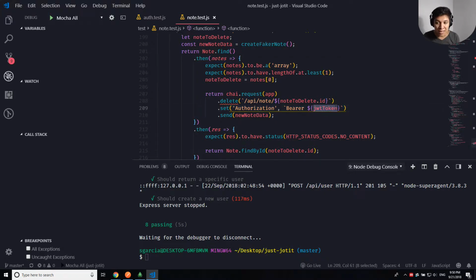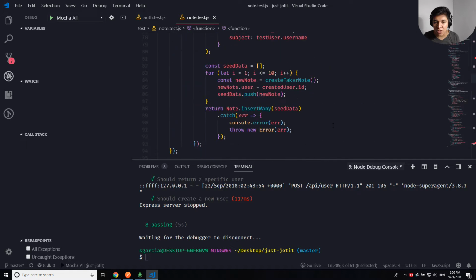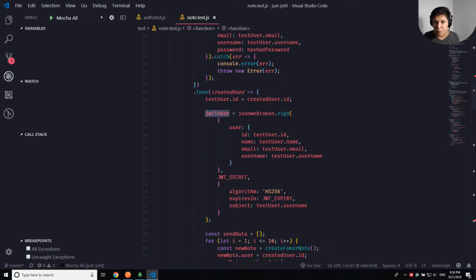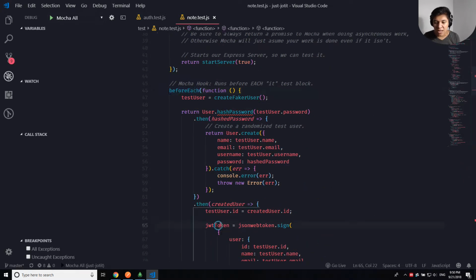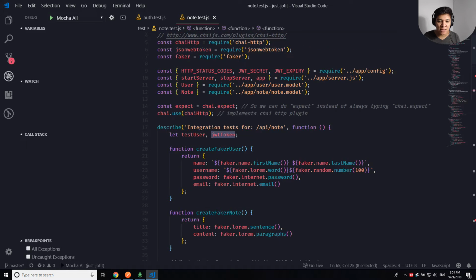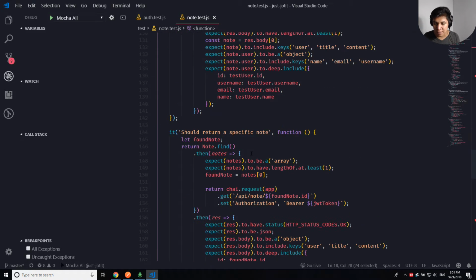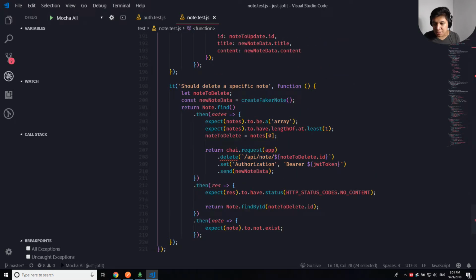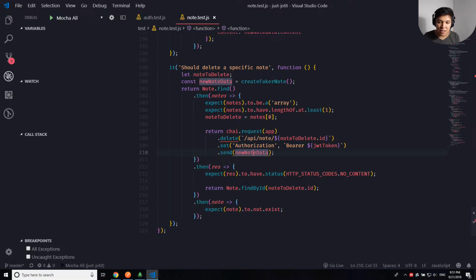Remember, we always have this because in the beforeEach of all these test files, every single time we run a test, we create a new user and we create a new JSON web token. That's a global that's available to all tests. That's why we can do this. So don't ever forget that. Let's go back to our test. So it tries to delete the node. Then it sends the new node data in case, I think this one is a mistake I made. I don't think I really need the new node data, but whatever.